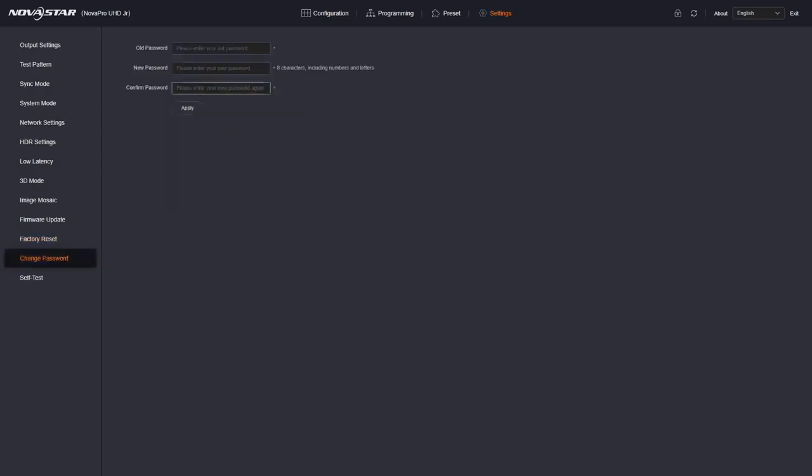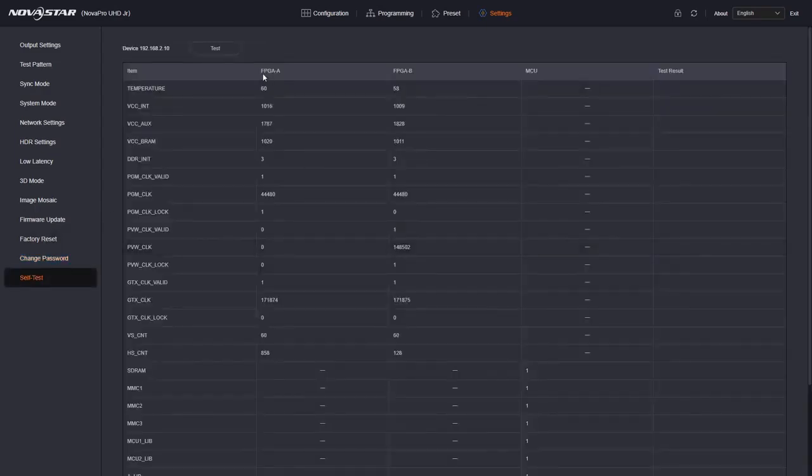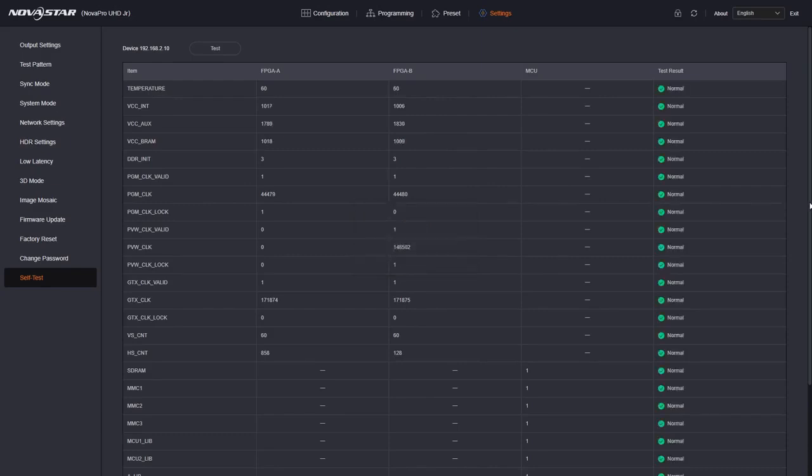Change password, type in the old password, type in the new password, confirm. And self-test is actually a hardware test. Click the hardware test button, and it will run through a series of tests to make sure all of the hardware is working. It'll return with a good or failed if it fails. But all of mine are green, so that's all good. So that's everything in the settings page.